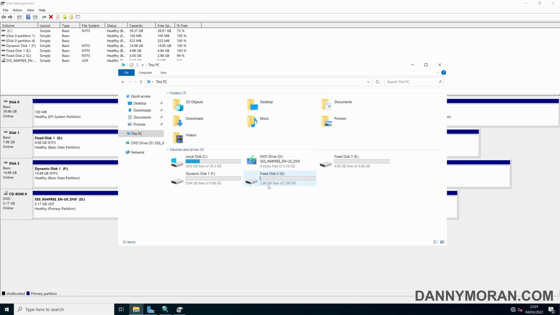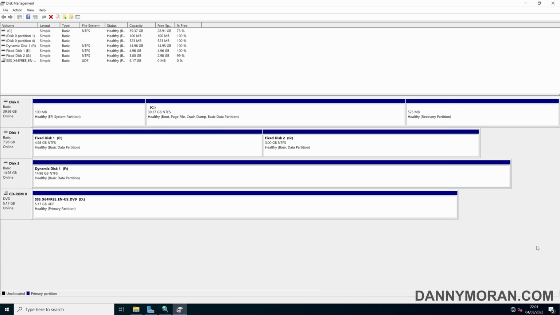And if we go back, we can see, obviously, that additional 3 gig on the fixed disk, as well as the increased storage on the dynamic disk. Now that's the basics for getting iSCSI services set up.